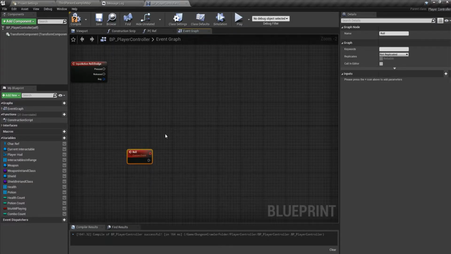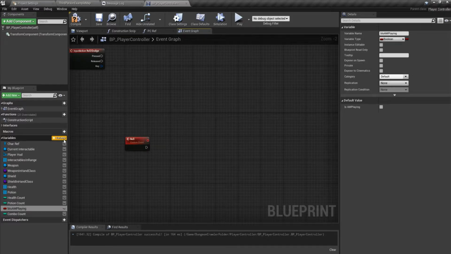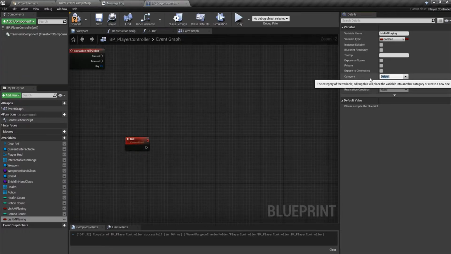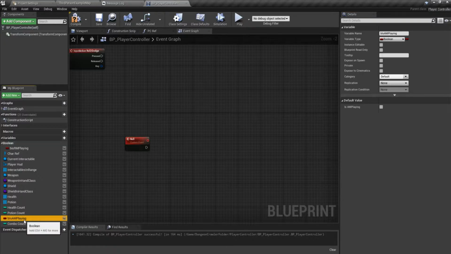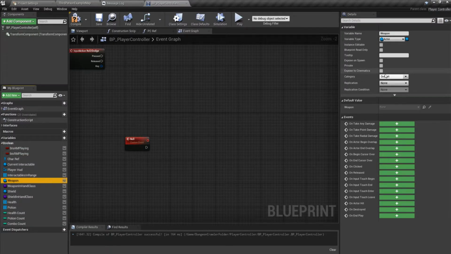From the roll, what we should do is we'll create a variable, we'll call it b is roll montage playing. We'll keep these under boolean and I'll put this one under boolean as well. I'll keep this under inventory.